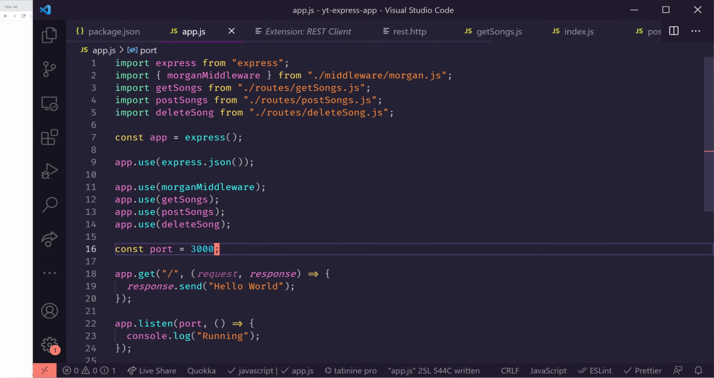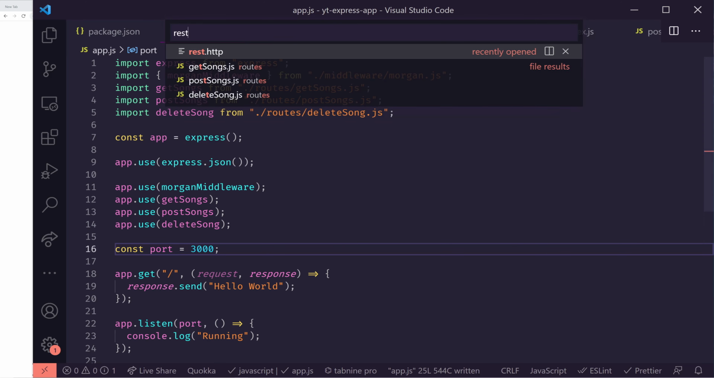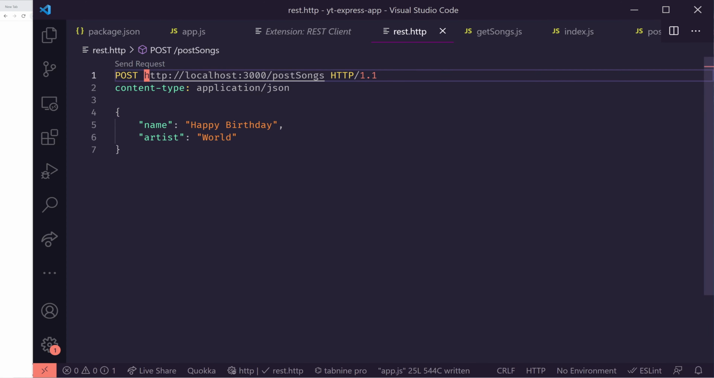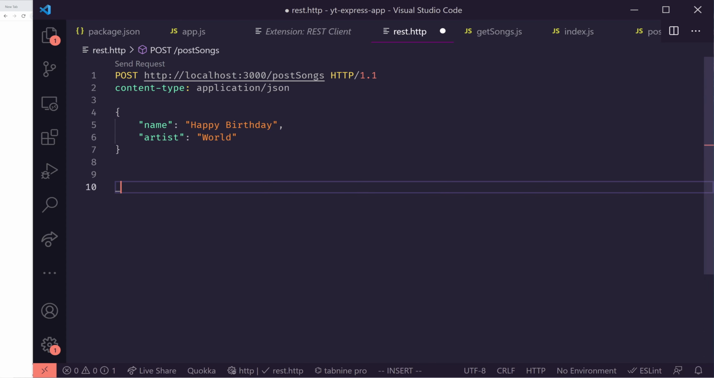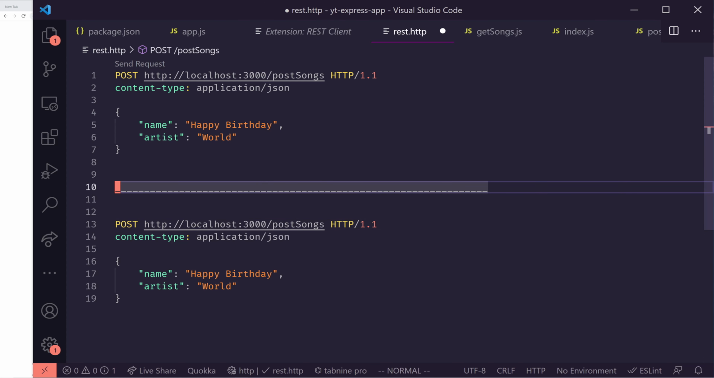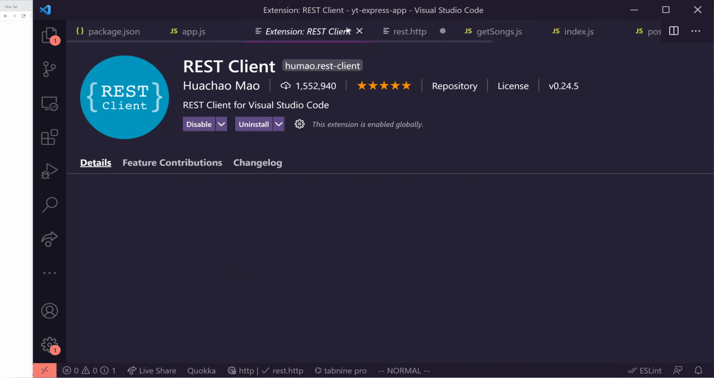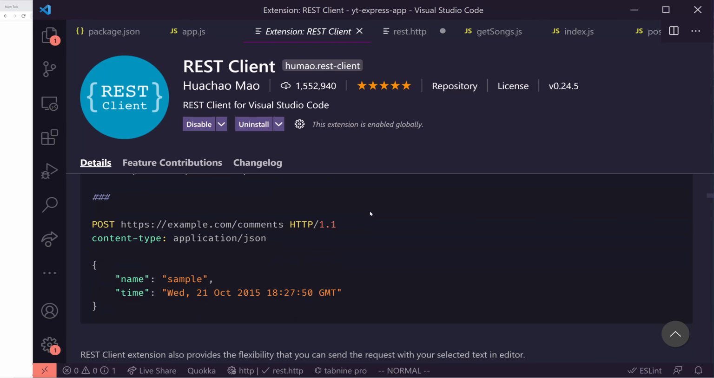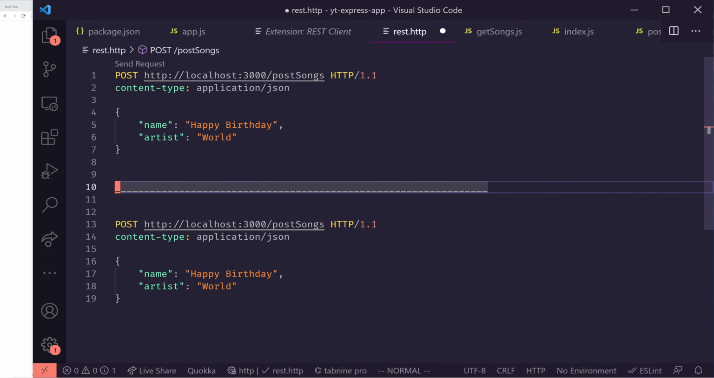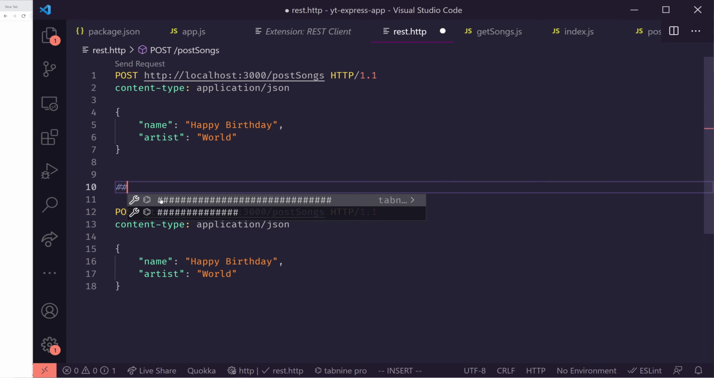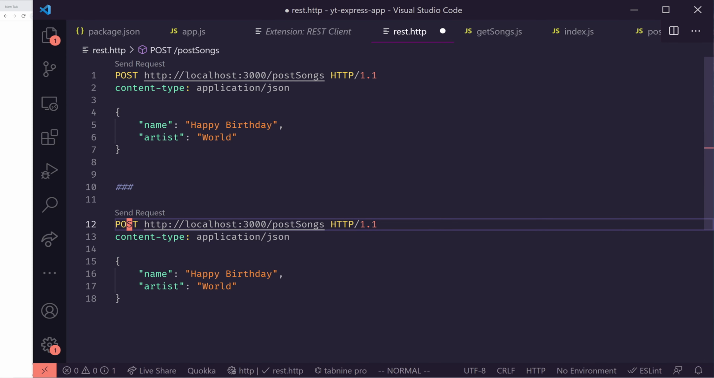Now we can go back into our REST HTTP file, and this time I think we can do more than one in here. Is that how we do it? Let's see here. Let me take a look at the REST extension. I think you can have multiple on the same file. Oh, you divide it this way with ###. There we go.